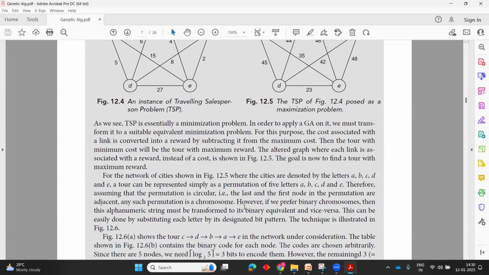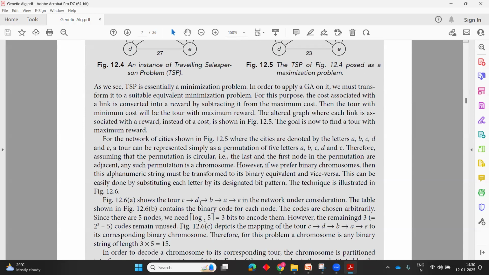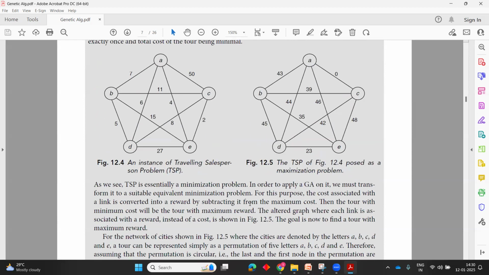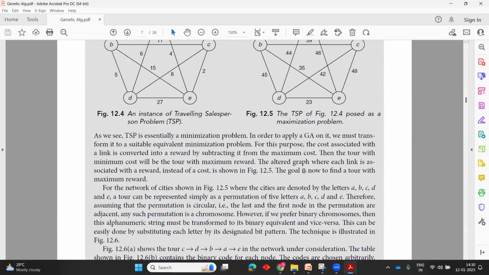Now you can see the cities A, B, C, D. You can say the permutations of these letters will give you the tour. So you can write it in this format, like C arrow D arrow B, which means this is the order in which he travels. If he's traveling in the order C, D, B, A, E, it will look something like this: C, D, B, A, E. So you can take the sum of all the rewards here.